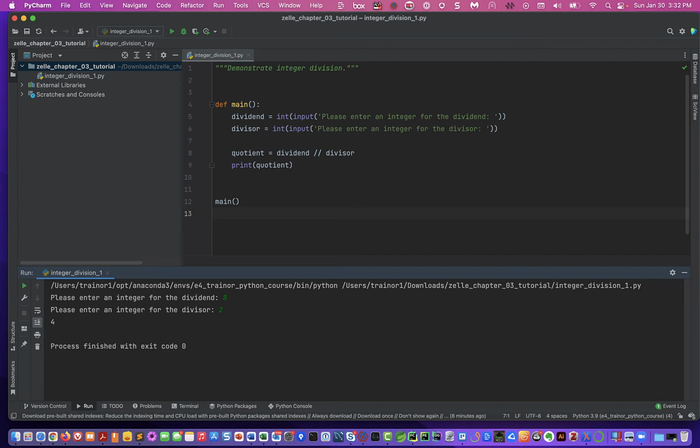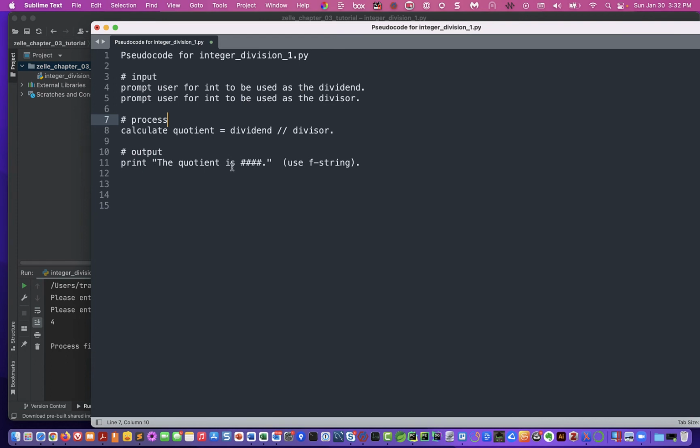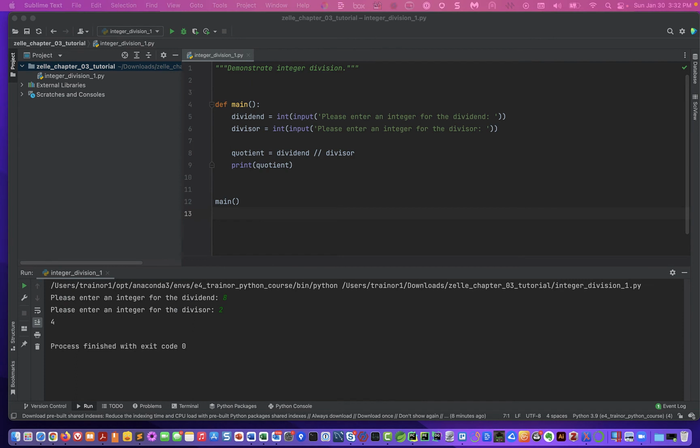And then what do I have left? Well, if I look over at the pseudocode, I'm going to print pretty output. The quotient is a number, period. And I'm going to use an F string for that. Okay, let's do that. So get rid of our test print because we don't need it. I'm going to skip a line because now I'm going to the output. Even though I'm not putting a comment here, skipping a line kind of tells the reader I'm doing another thing here. Okay, in which case when you read it, you're going to go, oh, that's output.